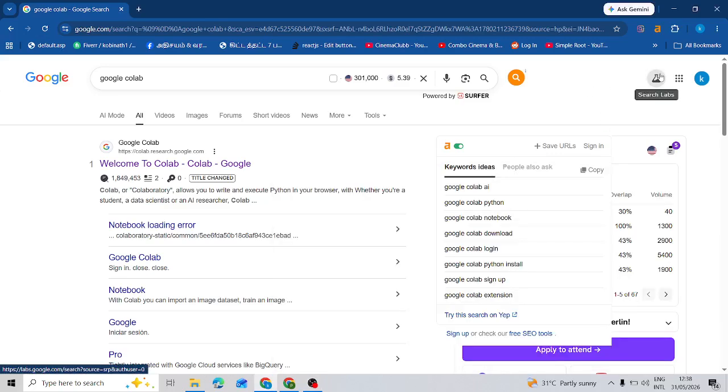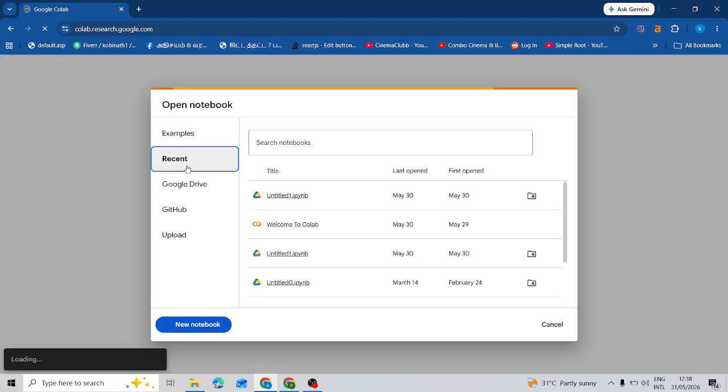Today I am going to talk about Google Colab. Okay, so it is a very good editor for writing Python code, which is useful for data science purposes. Okay, so let's click on it. So here in this editor we will be writing the Python code in this browser.